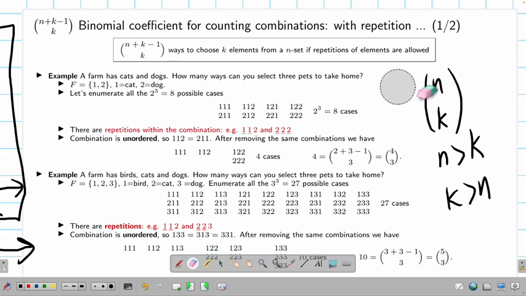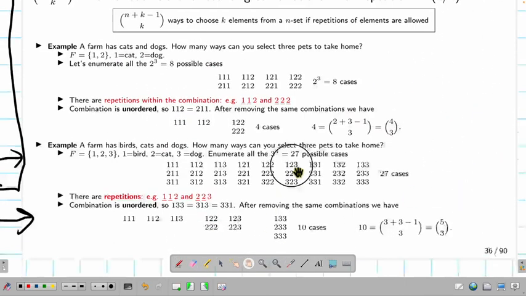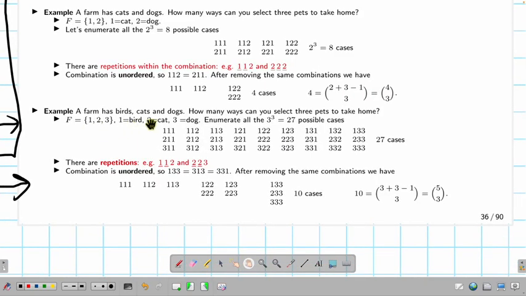Now let's talk about another example. A farm has bird, cat, and dog. How many ways can you select 3 pets? So now the set is 1, 2, 3, which is bird, cat, dog. So n is 3. Here are all the brute force possibilities. There are 27 cases.